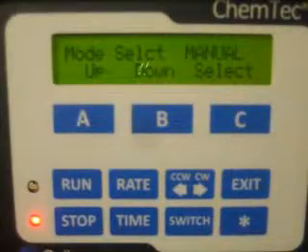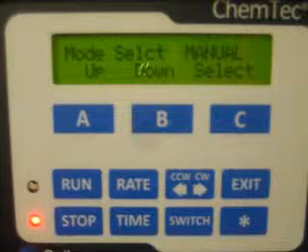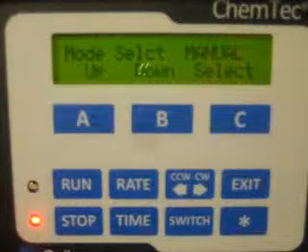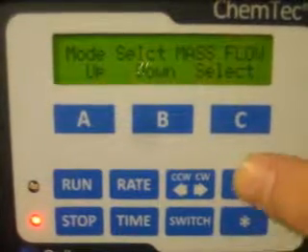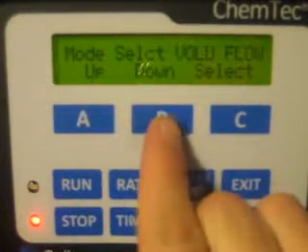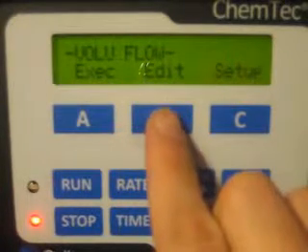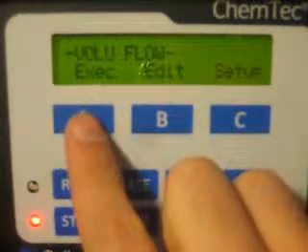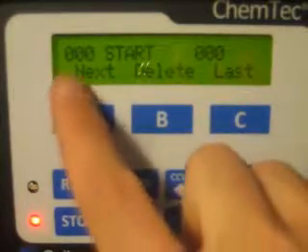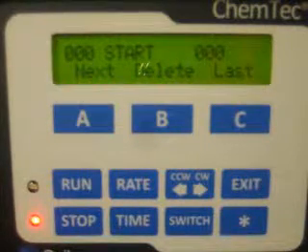The next thing I'd like to show you is how to program the ChemTec with linear segments. This is often used for bioreactor feeding, which could take place over the course of several days, obviously. Hit exit. We're going to go to volume flow, hit select, and the programming is done under the edit button, and the running after you write your program is done with execute. Edit. The commands are all associated with the different keys. I'll just start with an example.